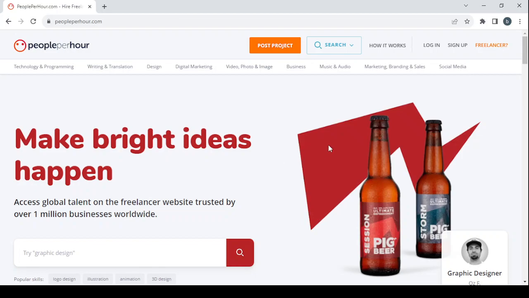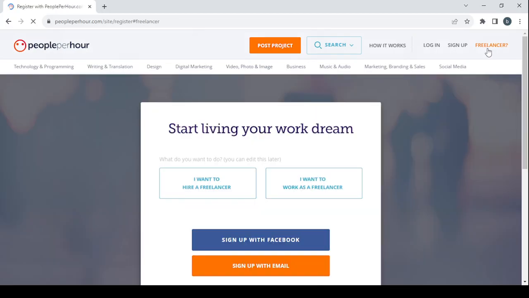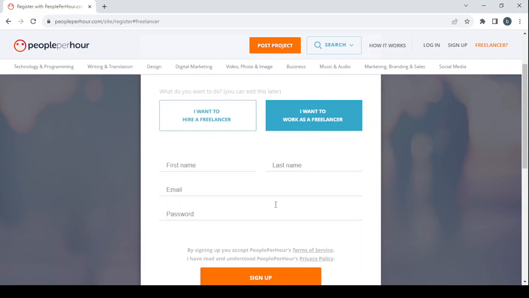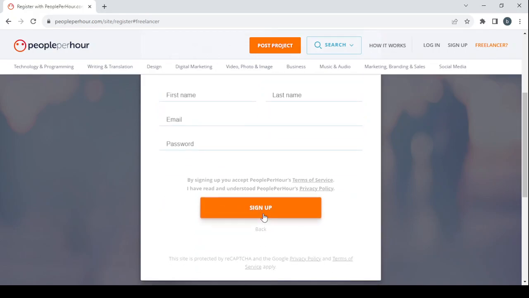In order to create your account and start selling your skills, click on the freelancer button in your top right. Then you will proceed to creating your account, and make sure to choose I want to work as a freelancer. Then click on sign up with email, and fill in the usual information: first name, last name, email, and so on. Then click on sign up. Then you will proceed to creating your profile.